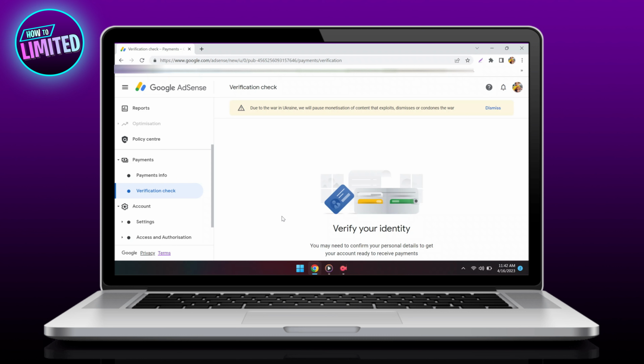You'll be paid out when your account balance reaches the payment threshold, as long as there are no holds on your account and you're in compliance with the AdSense program policies.